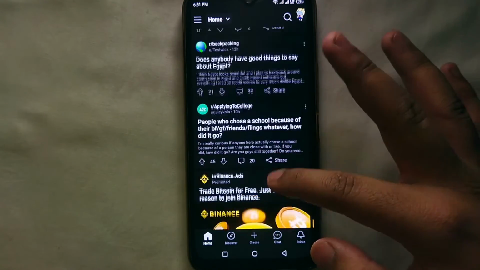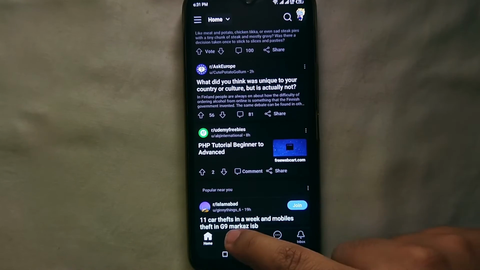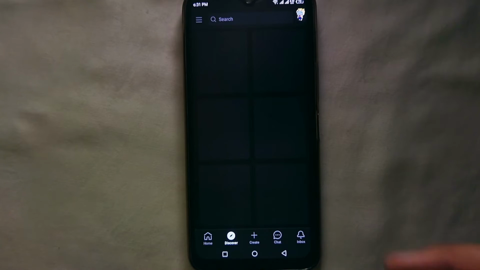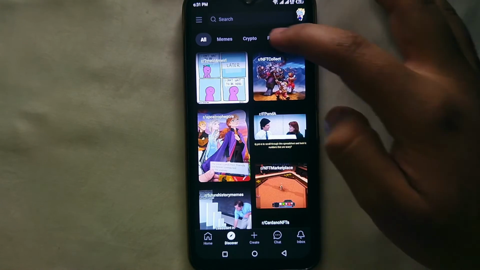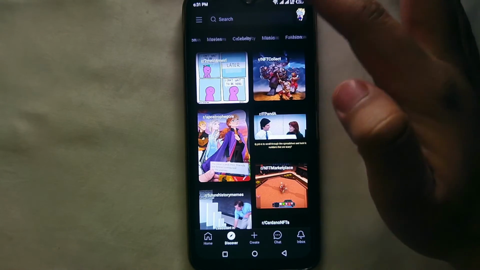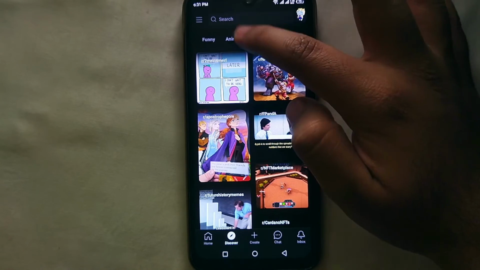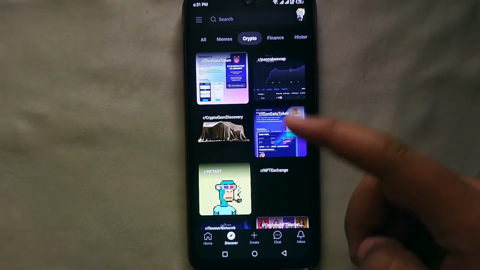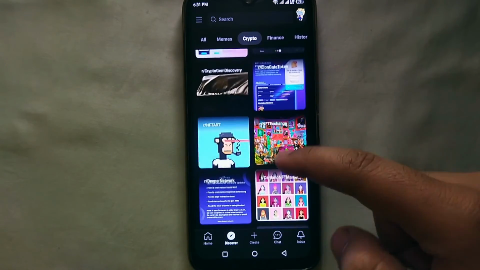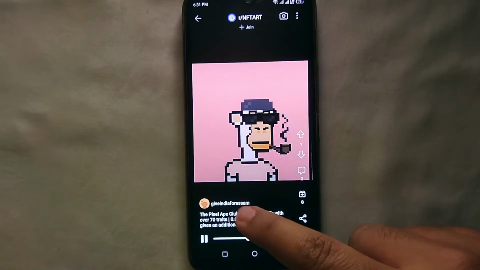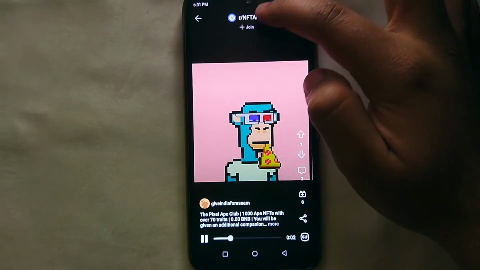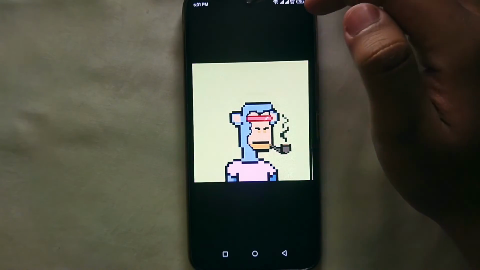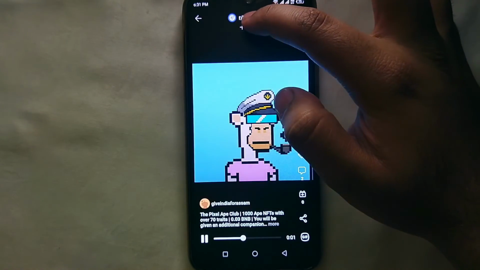Also, there's another way of searching for communities. At the bottom, you can see this option which says Discover. So just tap on it and then we will get different posts. Every post is actually posted in a community. So if you like a post, you just open that post. And then you just see in which community it has been posted. You have to click on its community name, which is on the top side. If you like that, then you can simply join it by just clicking on join. That's another way of getting into a community.